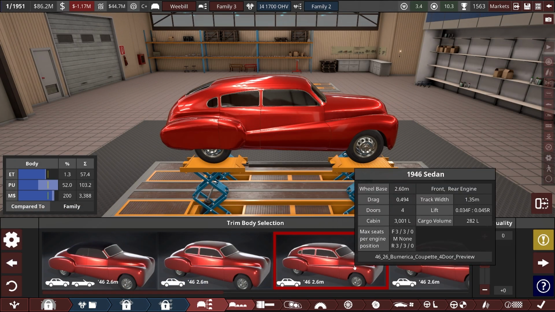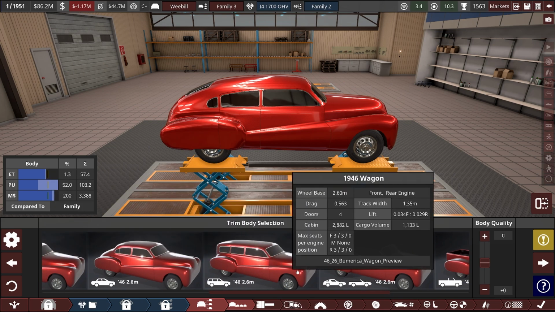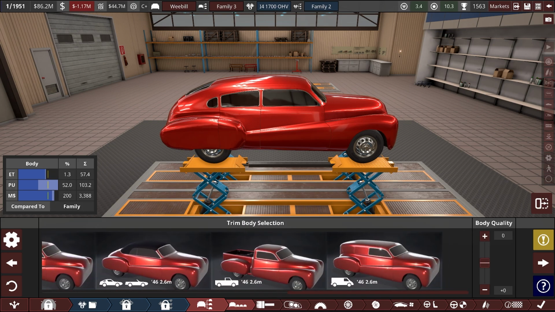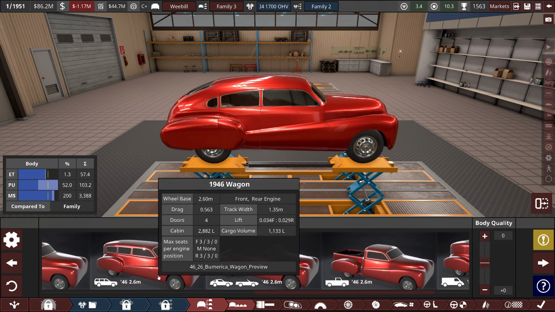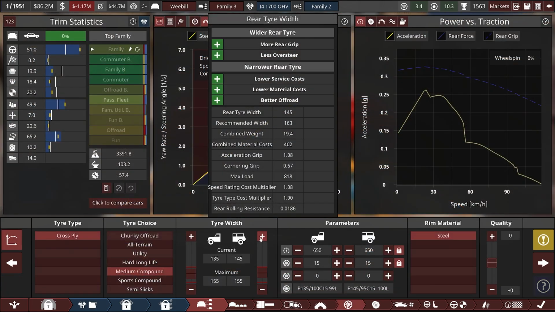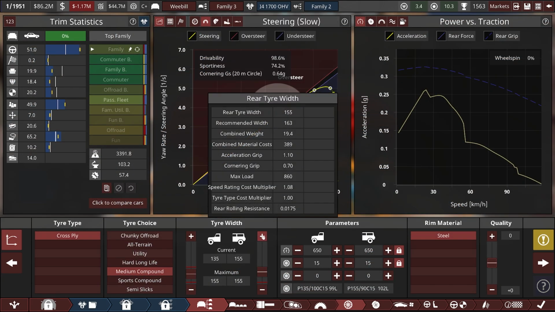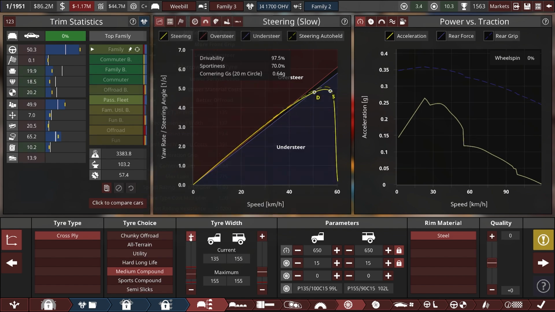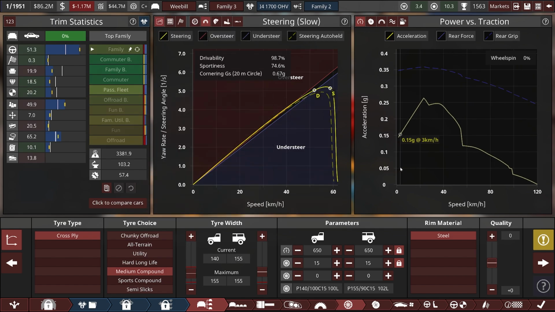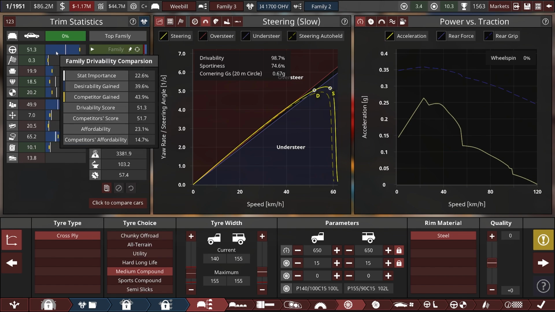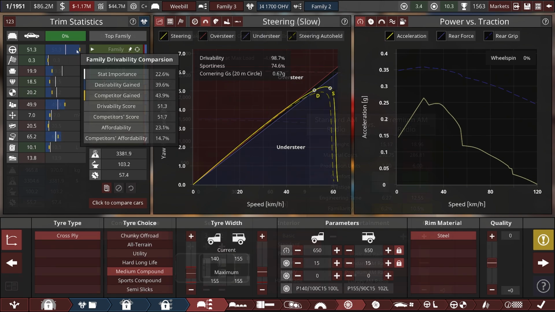So there is a convertible. Can easily make that happen. We also do have a convertible coupe. We got a tire upgrade here. Larger size, yes. One up here. Yeah, pretty good. Gives us more drivability.